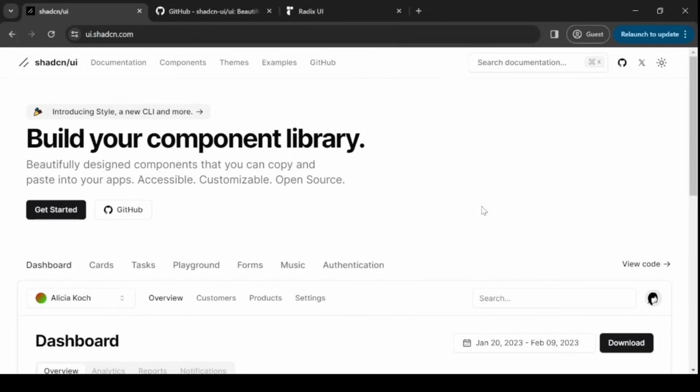Hi everyone. Today we are going to talk about a UI library that is built on top of Redux UI and Tailwind CSS. It's called Shadcn UI, as you can see on my screen. The Shadcn UI library basically provides you various customizable, reusable components that you can use in your application.